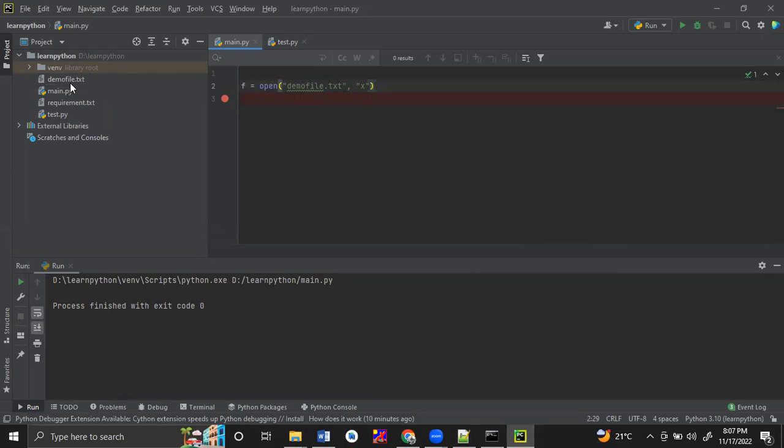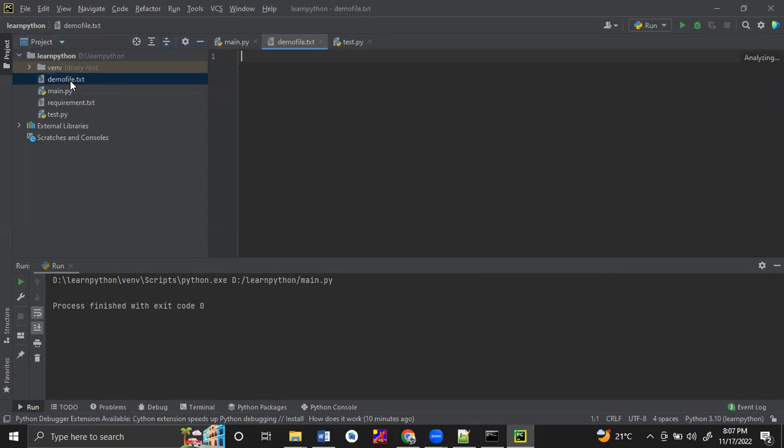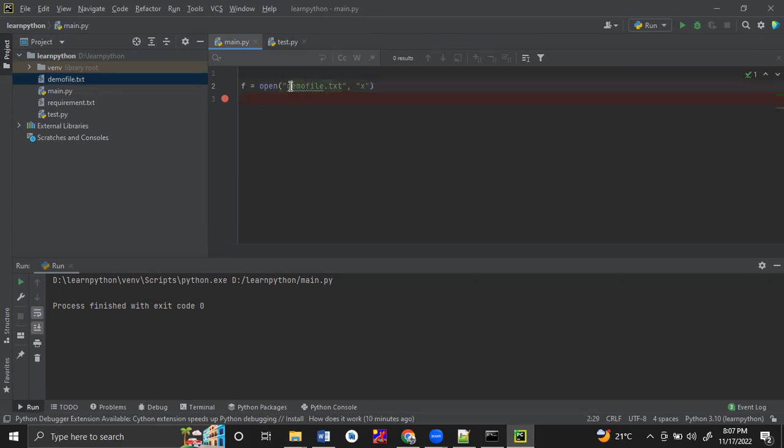Now we can see the file is created. This is just an empty text file. Whatever file name you want, you can give it, and then that text file will be created. If that text file is already created, then you need not add anything. It just opens that file. There is no error.